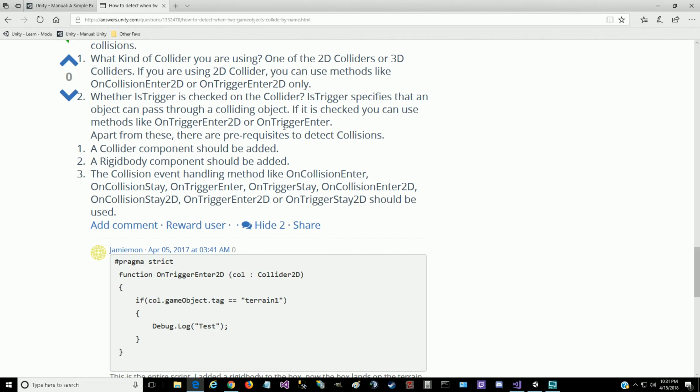Okay, if it's checked, you can do those on trigger enter. Apart from these, there are prerequisites to detect collisions. A collider component should be added. A rigid body component should be added. The collision event handling method, like on collision enter, should be used.